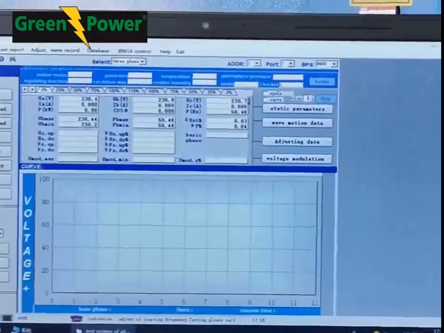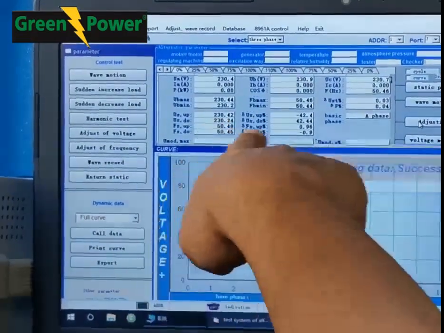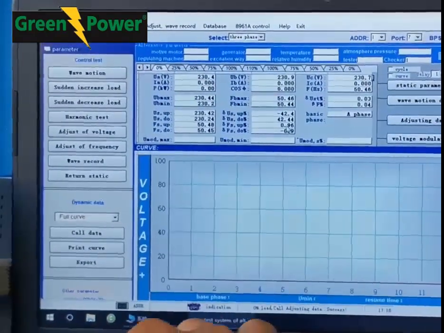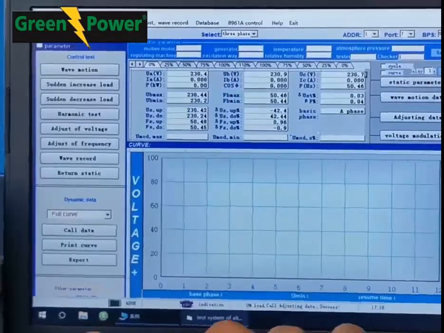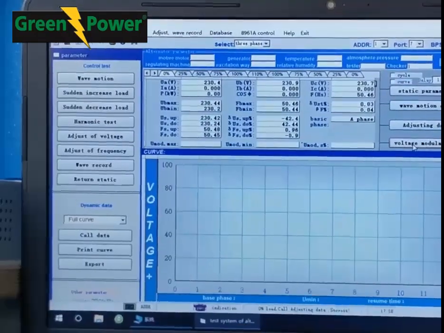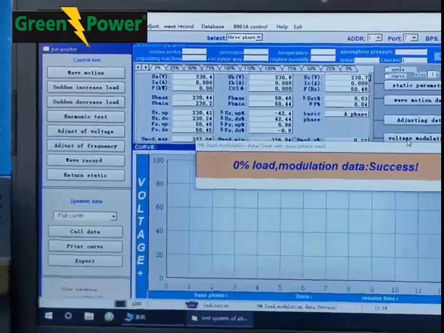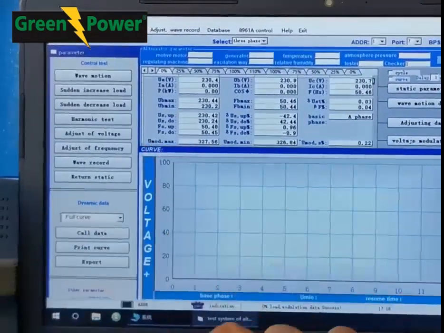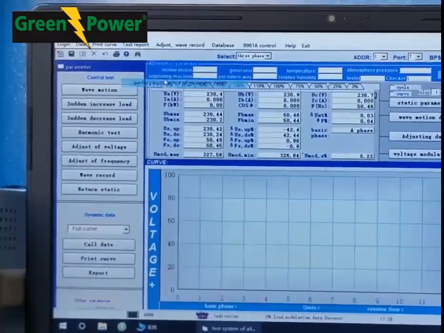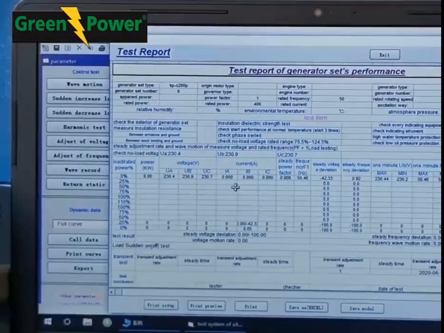Okay, the test is over. Now we click adjusting data to collect the data here. You can see all these areas are filled with the data from our last test. And now we click voltage modulation to collect the data. Yes, that's it. Now we can see the test report to see the parameters at 0% of load.